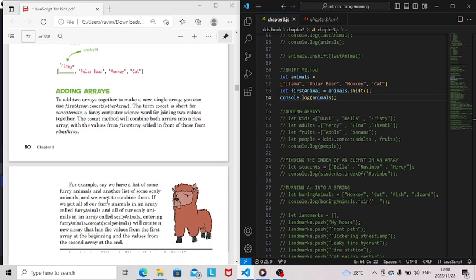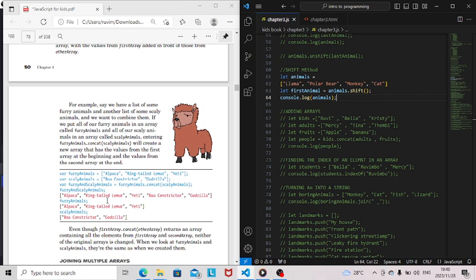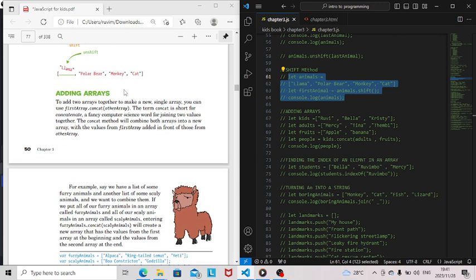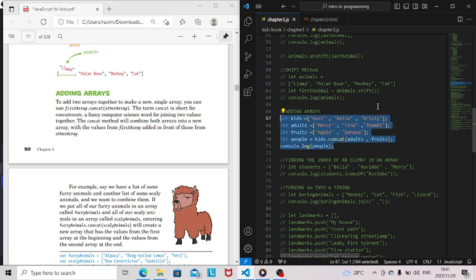How do we add arrays? We use the concat method, which is concatenating arrays. So for example, I did it already, I wrote it down. We have arrays: kids, adults, fruits, and people. Now we wanna concat kids, adults, and fruits. Now we wanna concat the arrays.